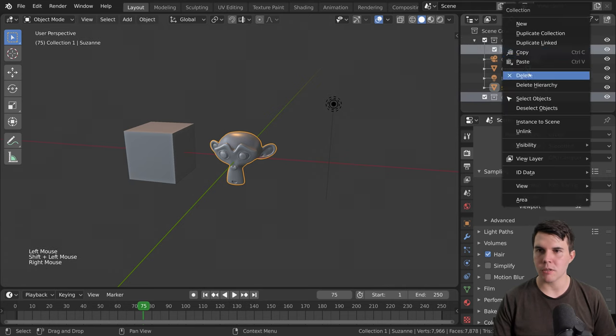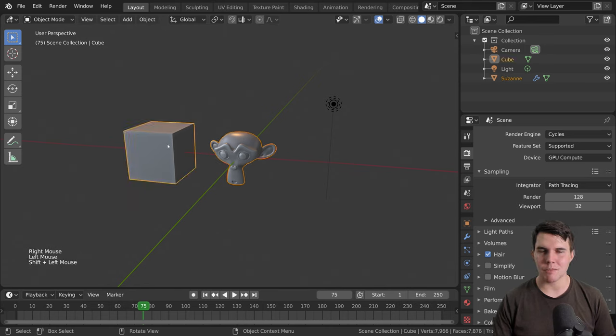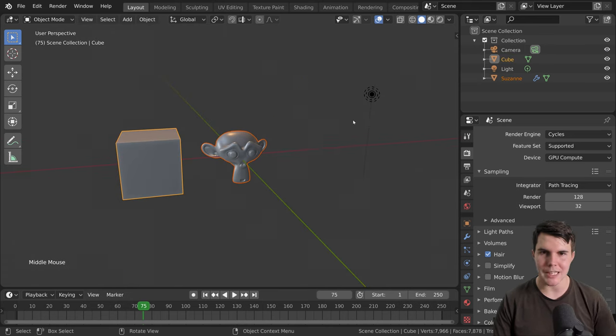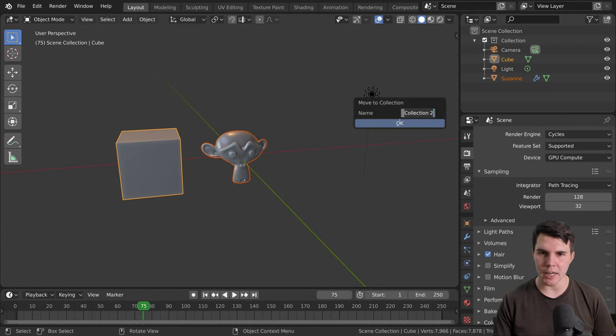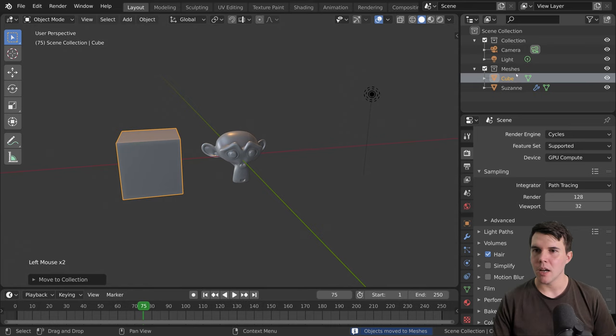Or what I like to do, let's just delete those, is select the objects that I want to move to a new collection and hit M, which is the same hotkey as before for moving to a new layer. And then I just say new collection, and I'll call this Meshes, like that.